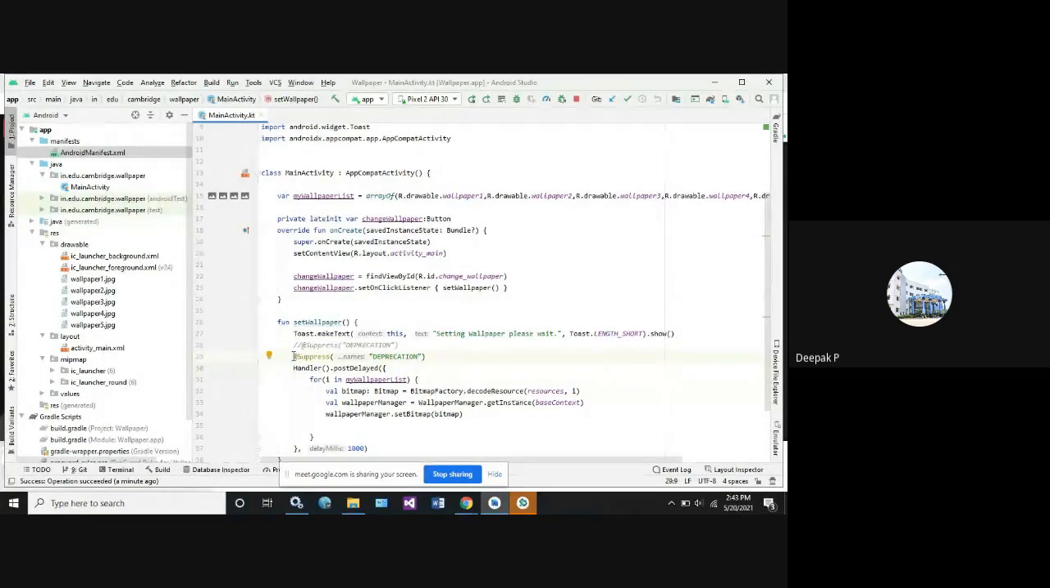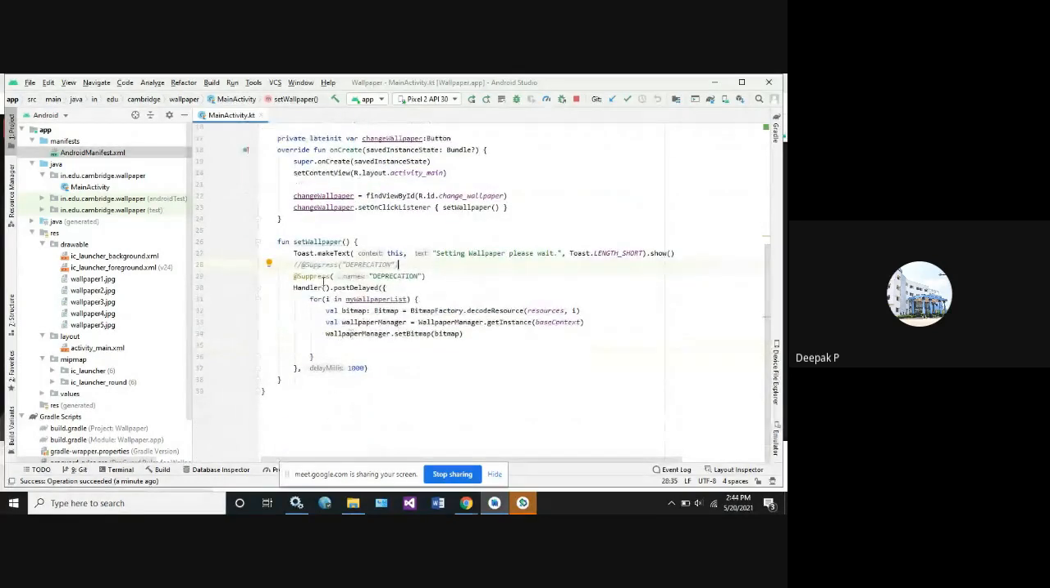Whenever you have any problem with respect to functions or statements, you can see this icon, which gives you suggestions: what mistake you are making, and what additional functionality you have to add. After this, next is how the function works.